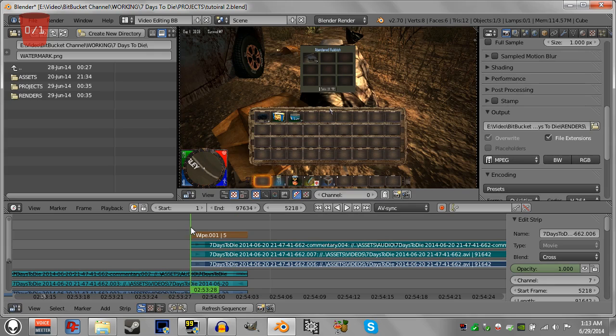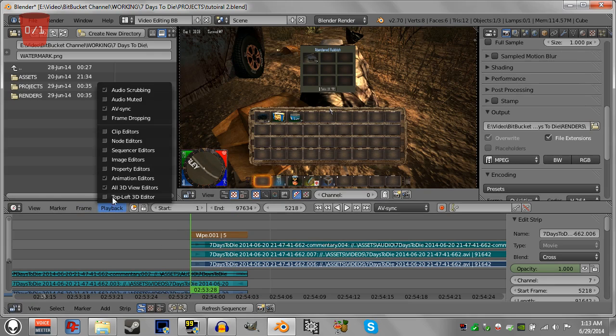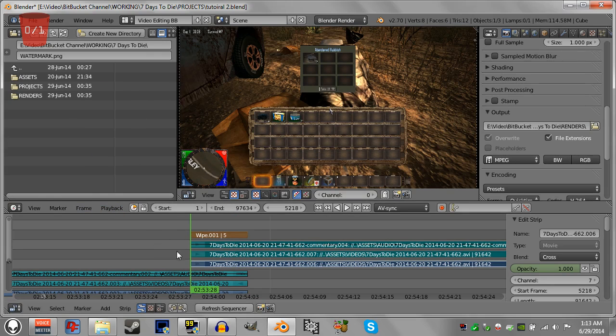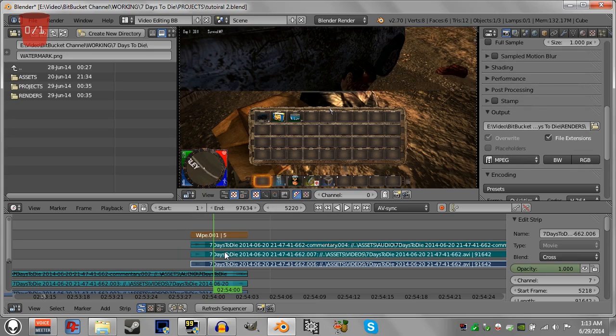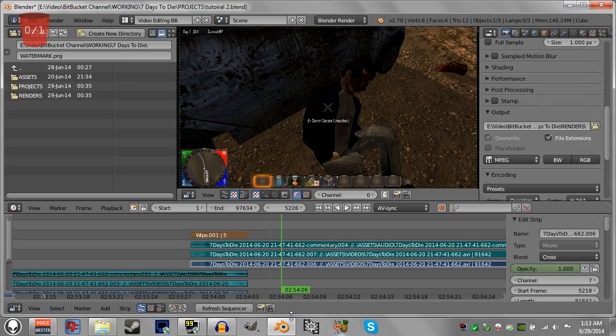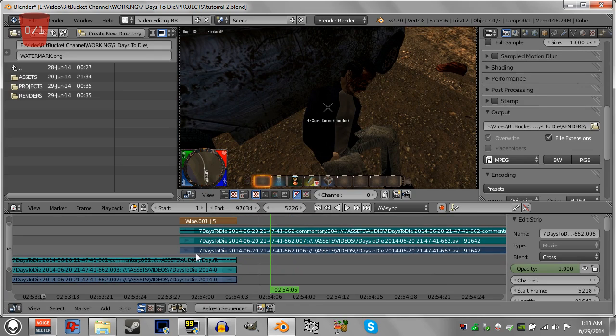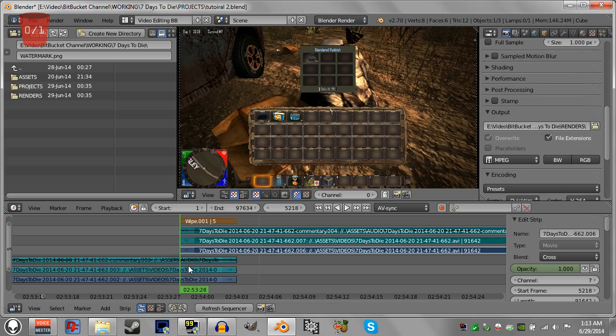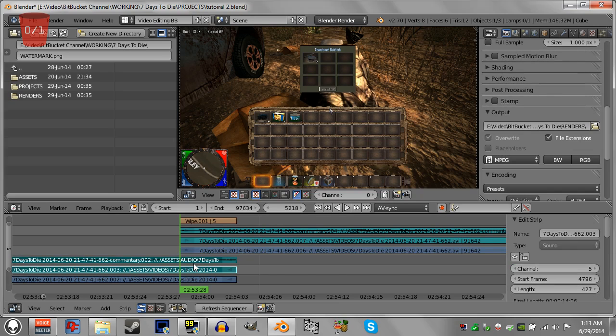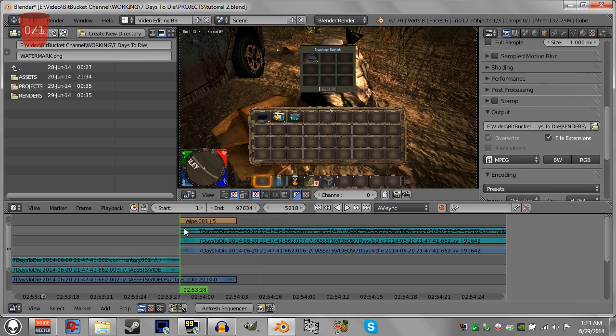Now you'll see, I'm going to turn off audio scrubbing for just a moment, and add that transition right in there. Now again, I could either fade these audio strips out, or I could just cut them out completely and cut right to my next clip audio.